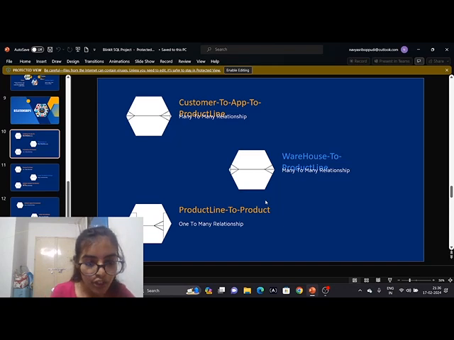For many to one relationships, this is the inverse of a one to many relationship. In a many to one relationship, many records in one table can be associated with a single record in another table. This type of relationship is less common but can still occur in certain scenarios. Order to customer is a many to one relationship.